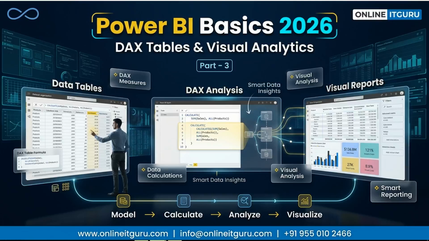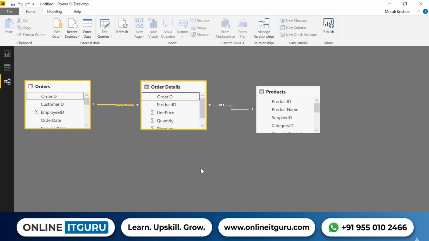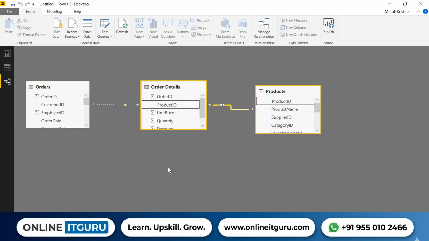Inactive means we have something called an inactive relationship, where we can make this relationship active or inactive. If we uncheck this one, it will be created as a dotted line. See, if the line is very thick, it means the relationship is in proper place. If we have any dotted lines between the tables, it means the relationship is inactive.